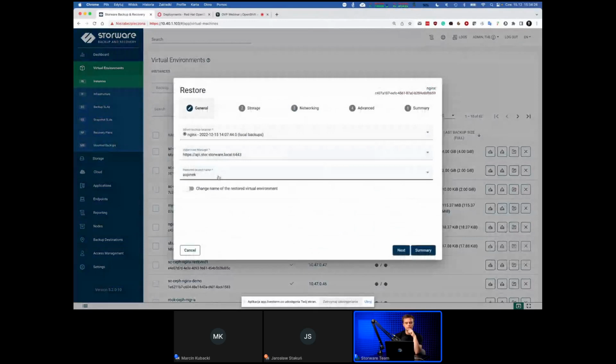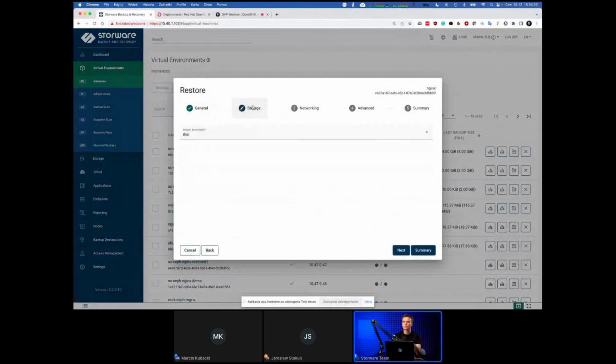You would be able to specify projects, specify the storage mapping. For instance, if you have different storage classes, you may be interested in temporarily restoring it to, let's say, the bronze storage class instead of the fast one, just for a test, or advanced settings if you would like to, let's say, override such an environment.